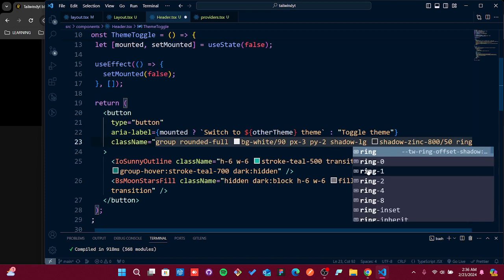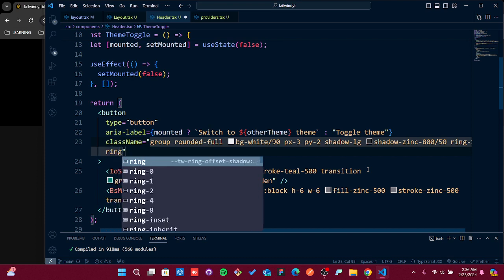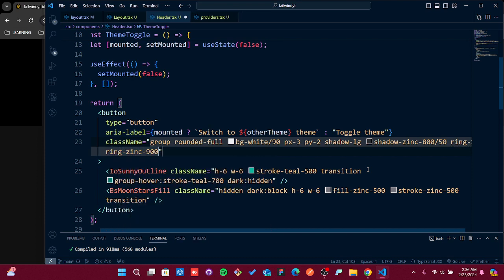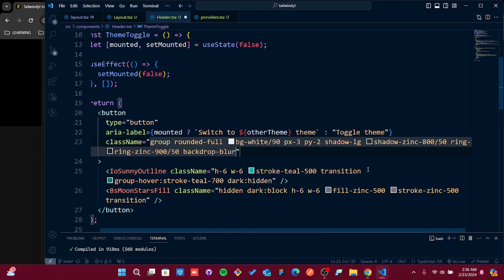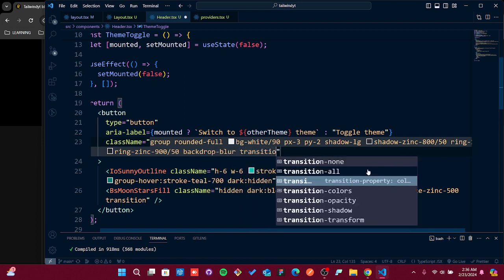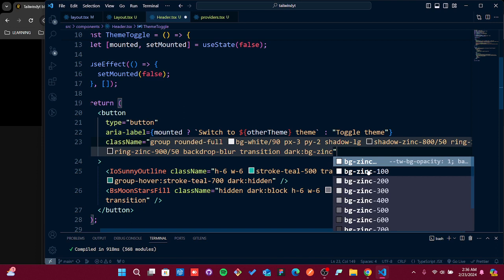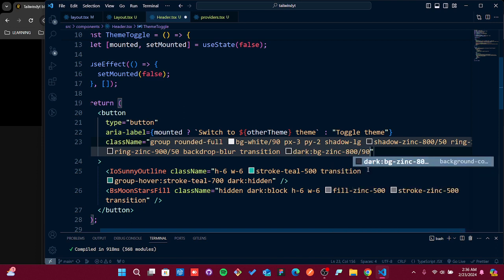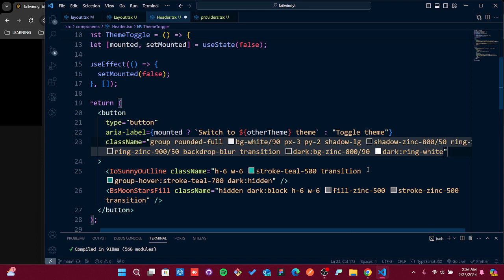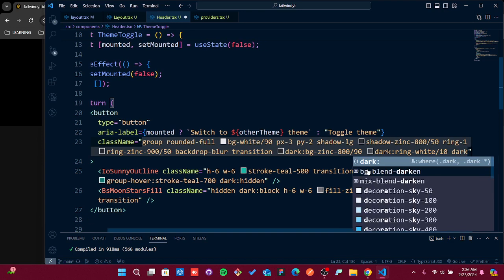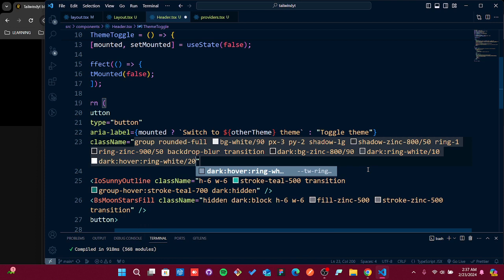And shadow color is going to be zinc 800, and on that opacity is going to be 50, and also I think the ring I'm going to put 1. And then now it's time to give the ring a color, which is going to be zinc 900, with 50 opacity. And now backdrop I'm going to put a blur, okay, and again there's going to be a transition on that because it's going to take the effect. Now I need to get the dark background, so whenever it's dark, the background is going to be zinc 800, and the opacity is going to be 90, and in dark the ring is also going to be white, with opacity 10, and in dark we're going to give a hover effect. So once you hover in the dark, it's going to be ring white with opacity 20.